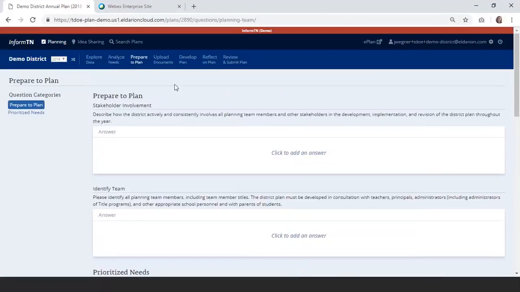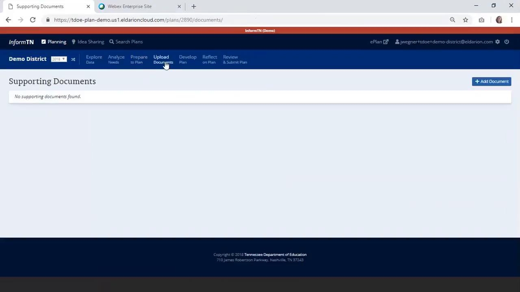Once you've done that, you can also upload additional documents if you have additional documents that are supporting your development of that plan. For example, if you use the 5 Whys protocol to do your root cause analysis, you might consider uploading that into your upload documents as a supporting material to support that root cause analysis.